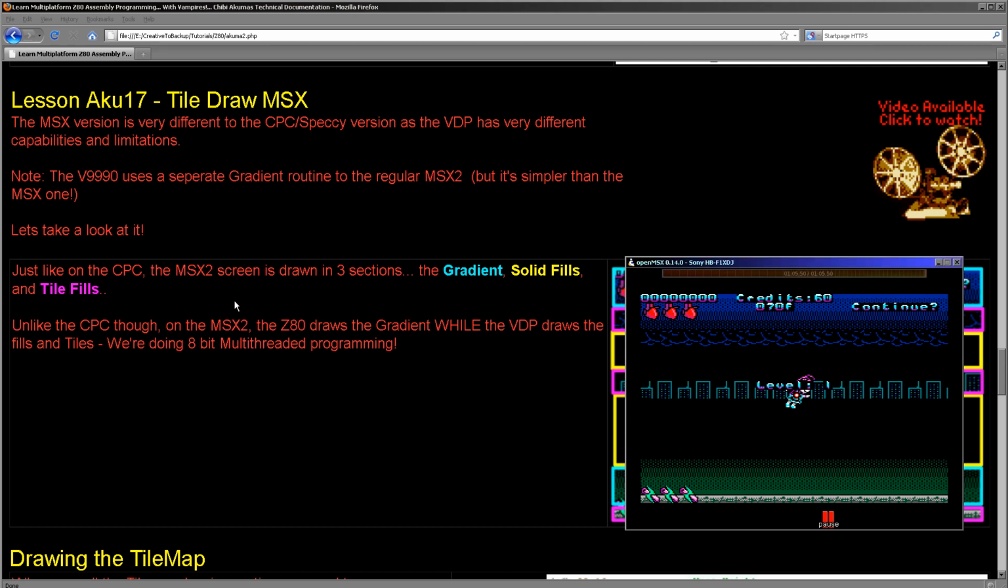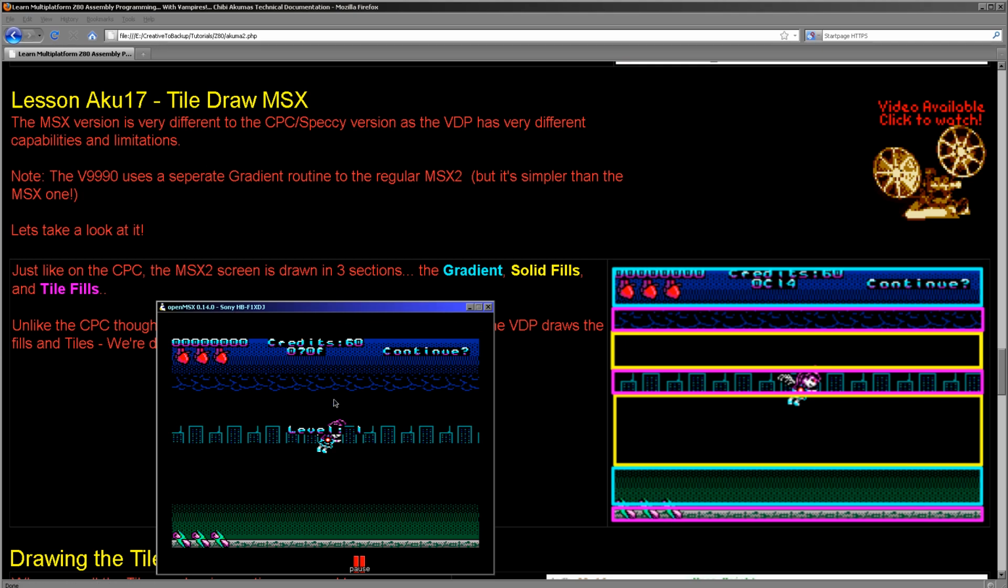Now, in the same way as on the CPC, the screen is drawn in different sections, and that's also true on the MSX. The gradient, the blank areas and the tile areas are all drawn separately. However, the way it works is quite different to the CPC, mainly because the VDP is drawing the tiles and the blank areas, and it does a multi-processing trick. While the VDP is busy drawing those areas, the Z80 will actually use direct memory access and start drawing the gradients. It's quite tricky, but that's how we managed to get the MSX to be as fast as the CPC, even though if we'd only used the VDP it would have been slower.